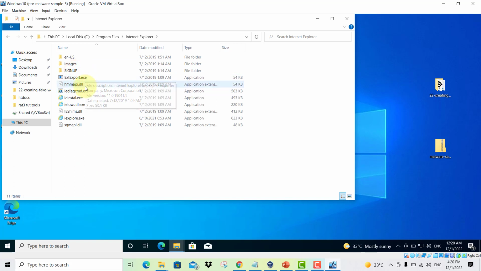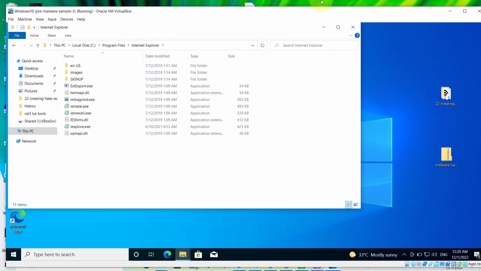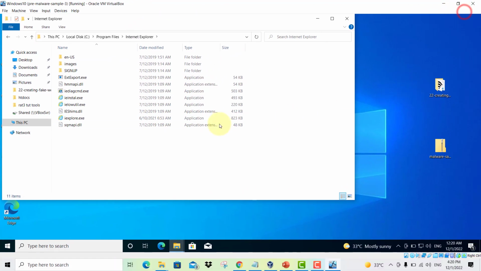You won't be able to see exe, DLL and all that. That is bad because malware hides its extension, and because the extension is hidden, a malware author might use a PDF icon, but at the back it is really an exe file. So that is dangerous, yes? So you have to enable the extension.